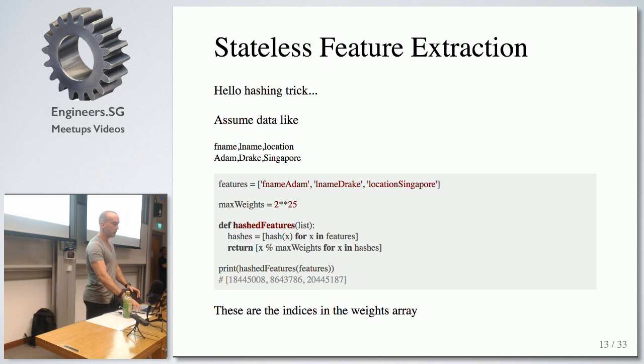Okay, feature extraction. Has anyone heard of the hashing trick? I love things in machine learning that are called the whatever trick. Makes it seem so fancy. Okay. So the idea is you take your features, you hash them, and you use those values as an index into an array containing your weights for that feature. Did I get it right? Who's heard of the hashing trick? Did I get it right?